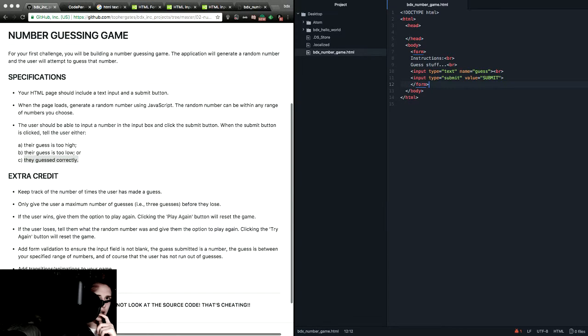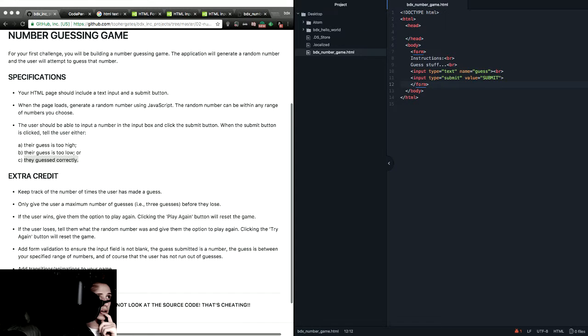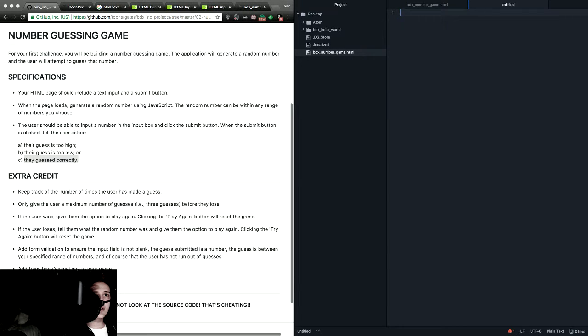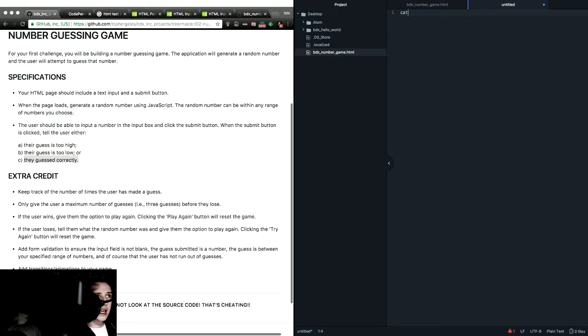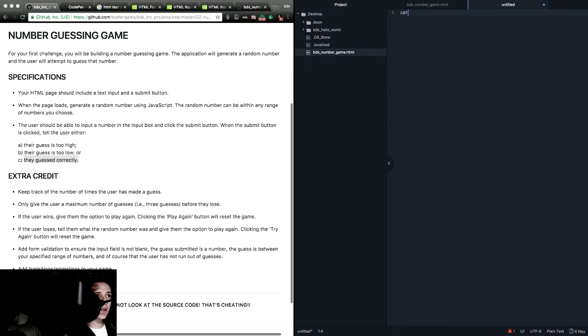So let's go ahead and do a JavaScript file. Let's do file, new file, cat, just so we've got data in there, save as, bdx number game .js. Maybe we should have done our CSS file first. Save.